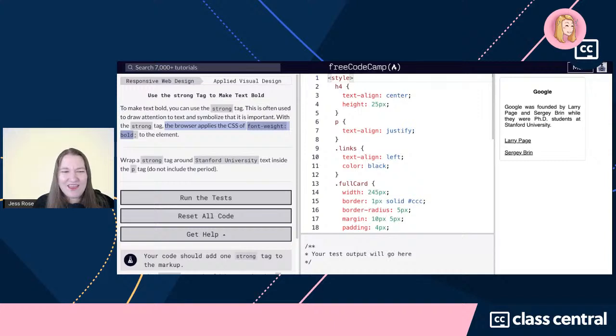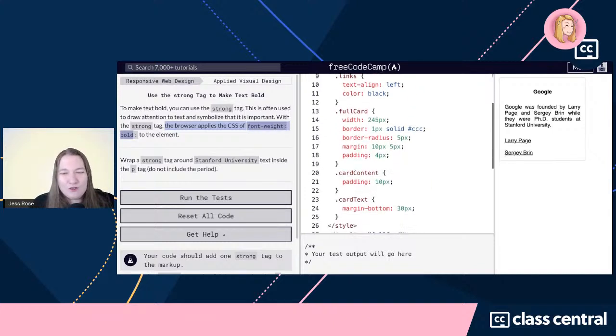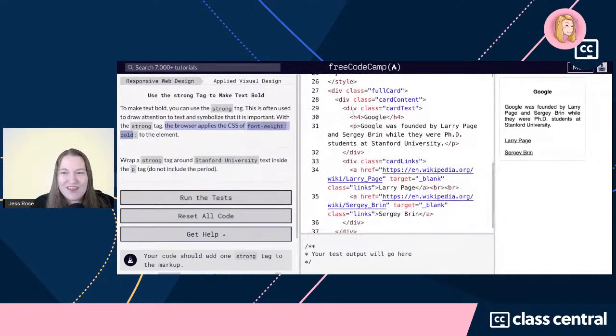And let's go ahead and wrap a strong tag around Stanford University, but don't include the period, don't include the full stop. So we get to see all of our CSS up here. I know this is going to make you dizzy. Let's take a deep breath and whoosh all the way down until we see our HTML start.